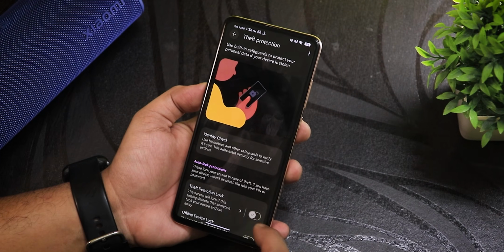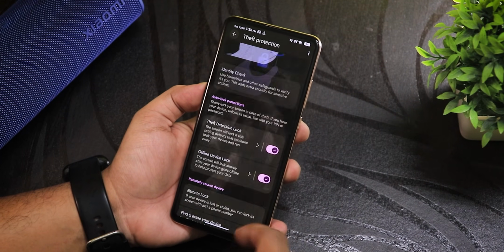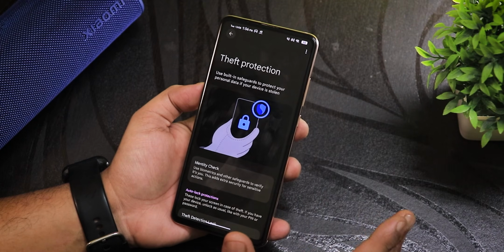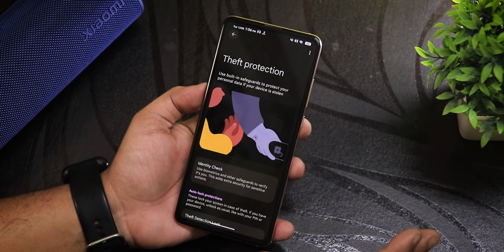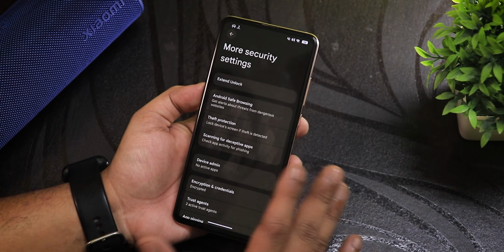There is also the theft protection, so you can enable it. This is basically a snatch kind of protection, you can say, of Google. So it will detect if your device is getting snatched or something from your hand. It will lock the device instantly.